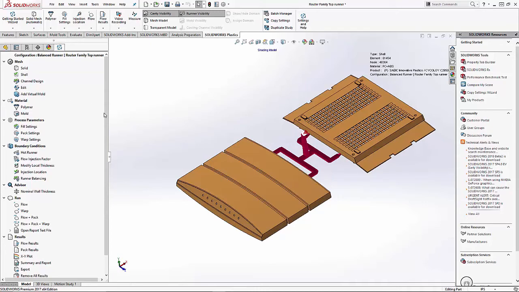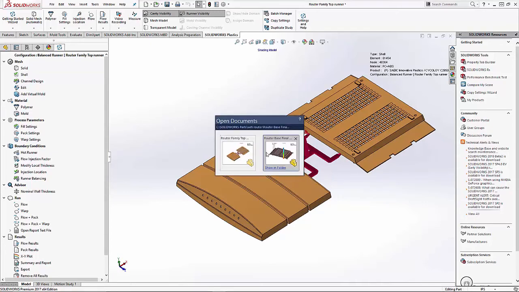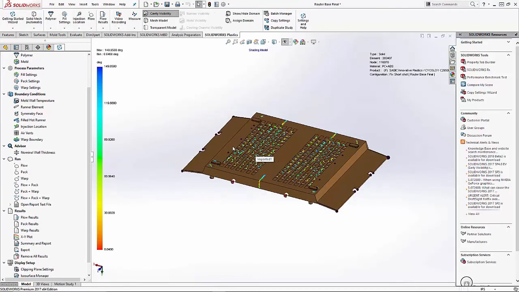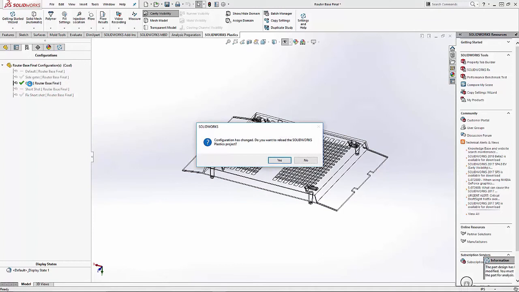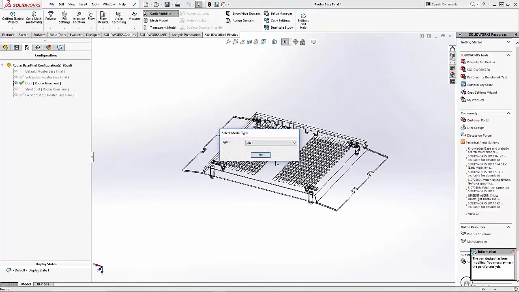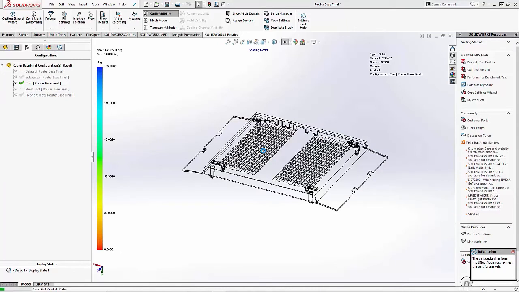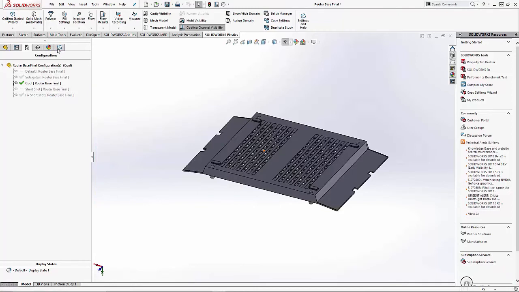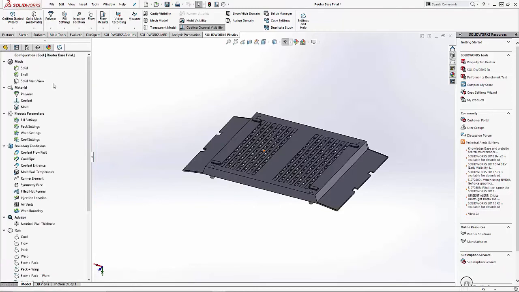Now I want to jump back over to the original single part. I've set up a cool study for cool and warp. When you're going to run a warp study on a part, it's beneficial to run the cool study as well, because this actually accounts for all of the mold temperatures and the average temperature during the cycle.